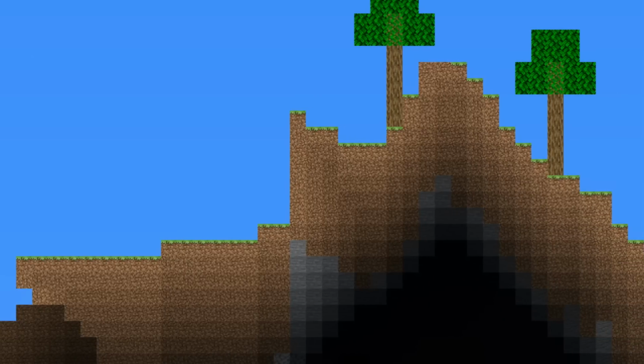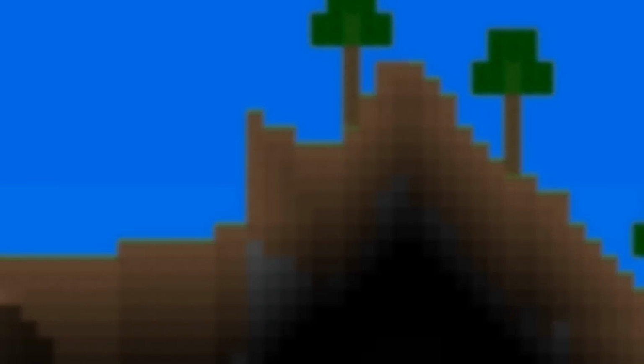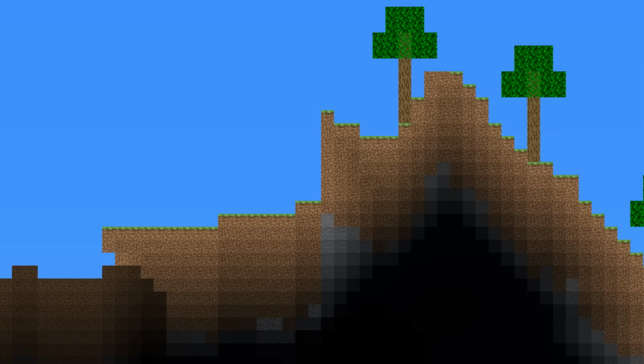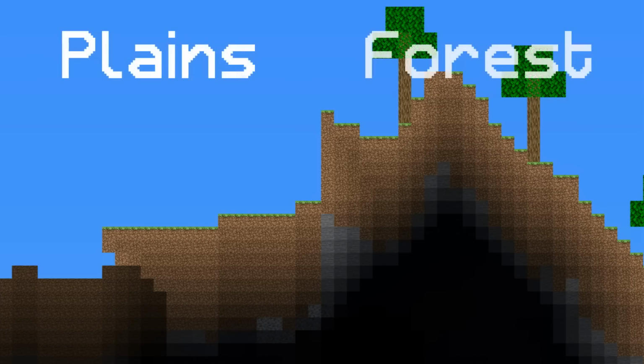So to fix this problem, I have come up with a system that I call biome interpolation. Interpolation is the process of smoothing a discrete set of data, such as points, into a continuous set of data. What does this have to do with our biome situation? Well, let's take a situation like this. Here is the meeting of two different biomes. One is a plains biome, and the other is a forest.